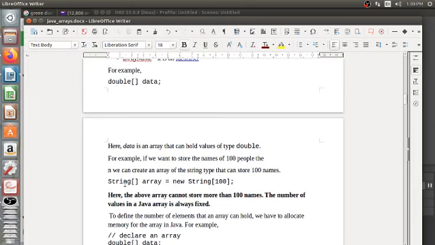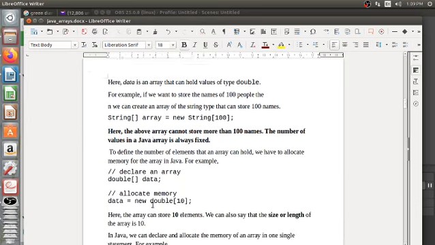String array symbol, array is equal to new String. Within the brackets we have specified the total number of elements that are to be stored in the array. Here it is specified as 100. That means this array that is of type String can hold a maximum of 100 elements. 100 String elements can be stored in this array.